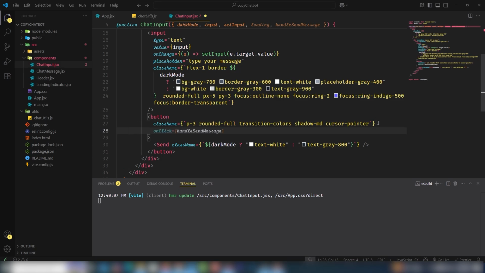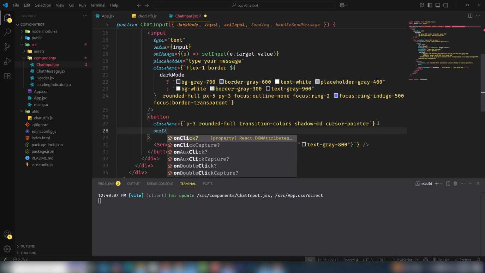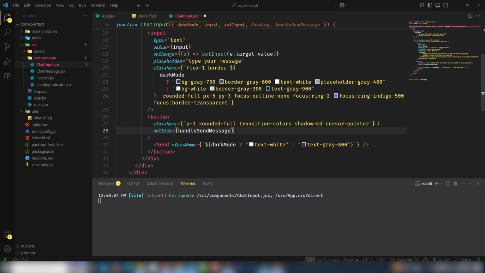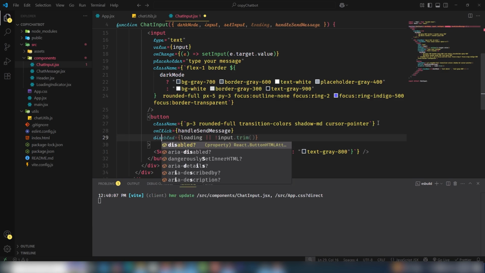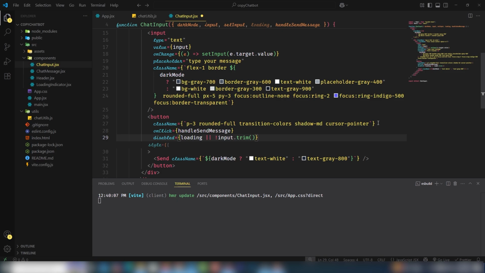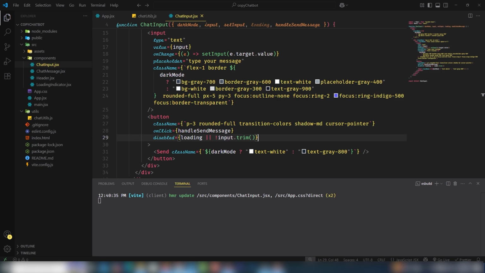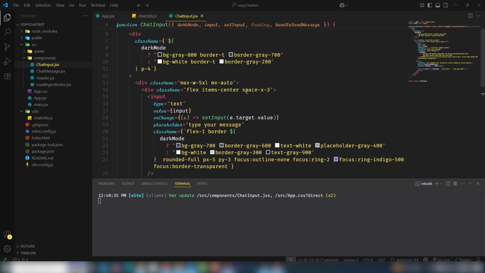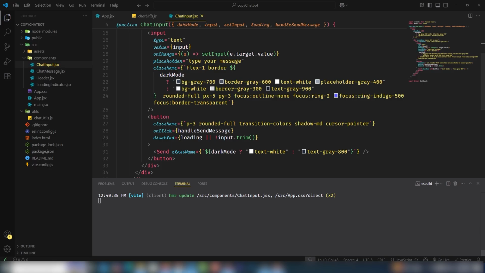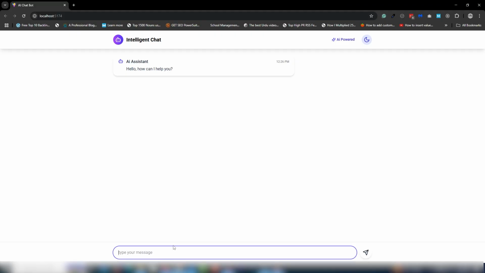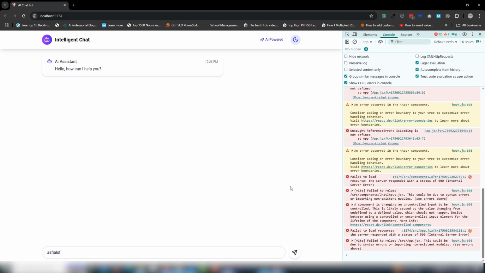So here is a button. In the button, the first one is onClick, I target the handle function, and also I'm going to use disabled as loading, but I'm going to use different ways. Okay, so yeah, it's perfect. So loading, okay, great. So let me write something and let me check. Okay.